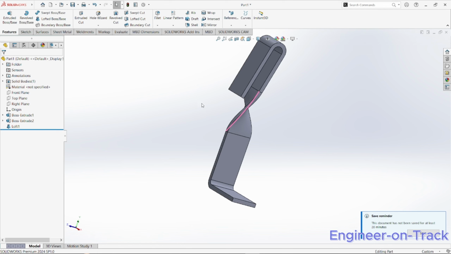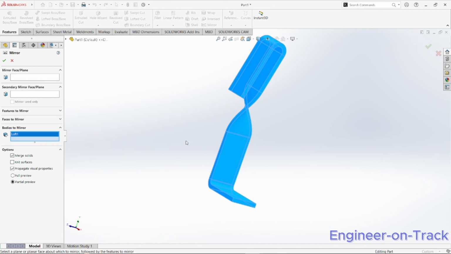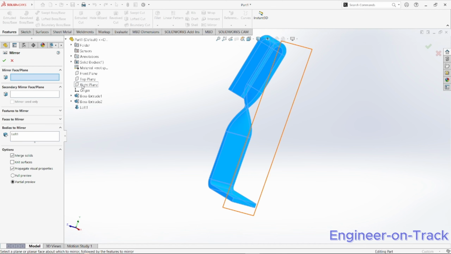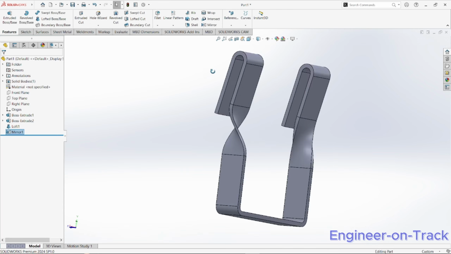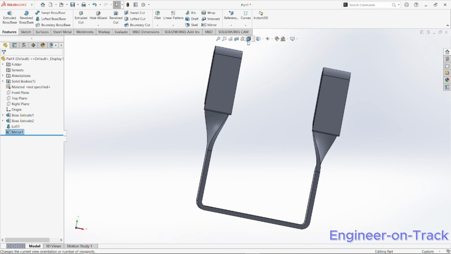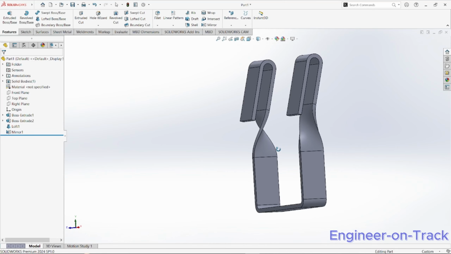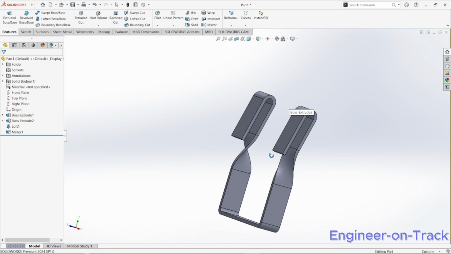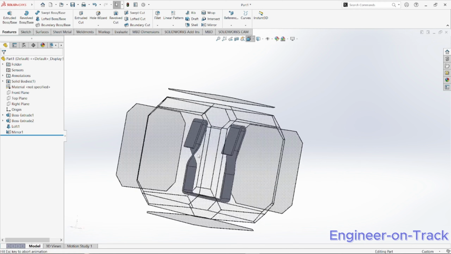Now what we need to do is to mirror the body, because mirroring the body is faster than mirroring the individual features. Okay, now there you go. This is the complete model. Very simple for beginners to practice extrude and also loft features.